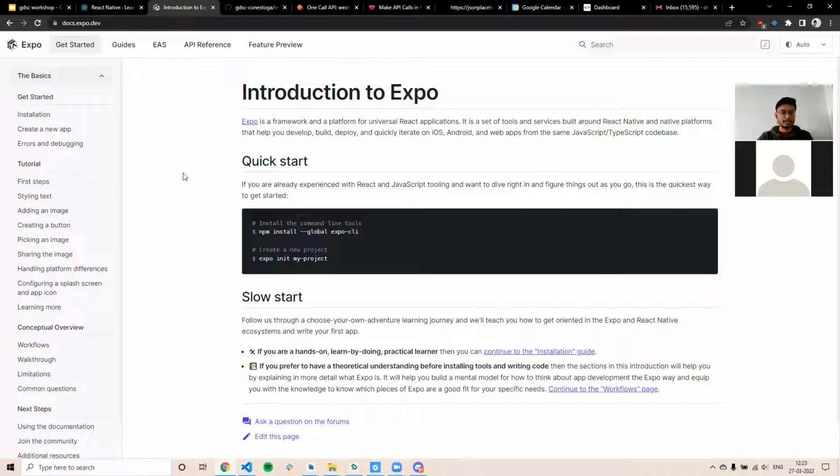As you can see, this is the Expo documentation. We can go through the docs and see. First you would need to install Expo. This is the command. I have already installed it.